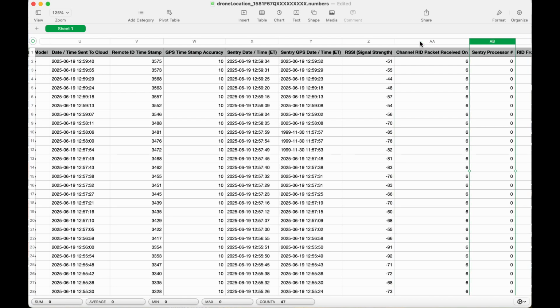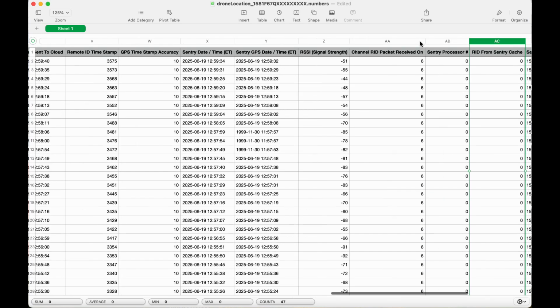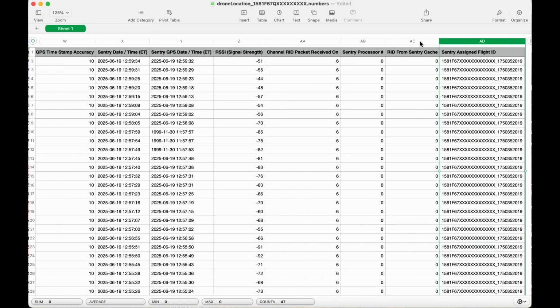Next field is the Sentry processor number. Some of our receivers have more than one processor. This will enable the receiver to pick up more frequencies faster. The PV loss unit that we were using has one processor, so the processor number is always 0 for the handheld units.